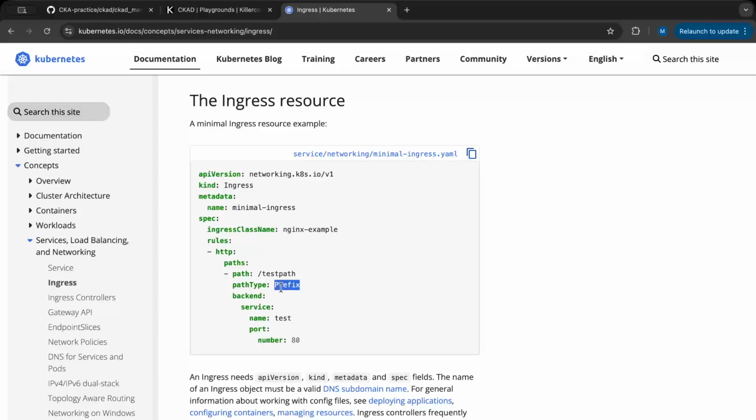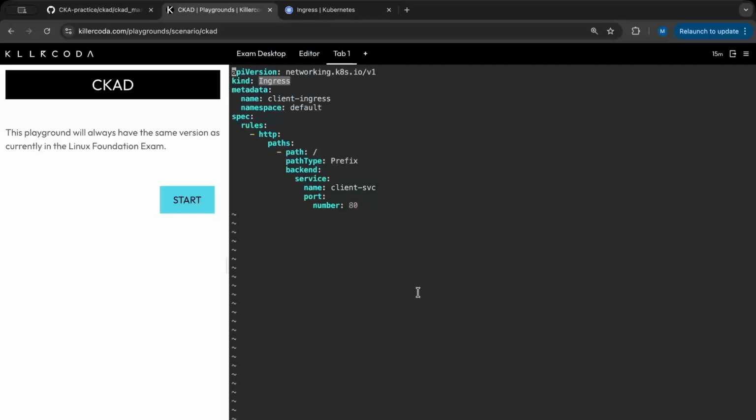So copy this prefix and then go to the YAML file, and we can see the path type is here. We just need to change whatever path type might be existing here. So we will change it, although prefix exists, I will still change it. Now I will save the file.